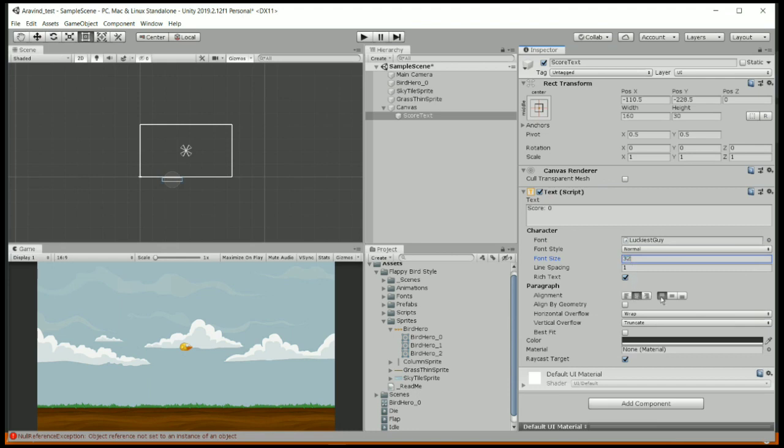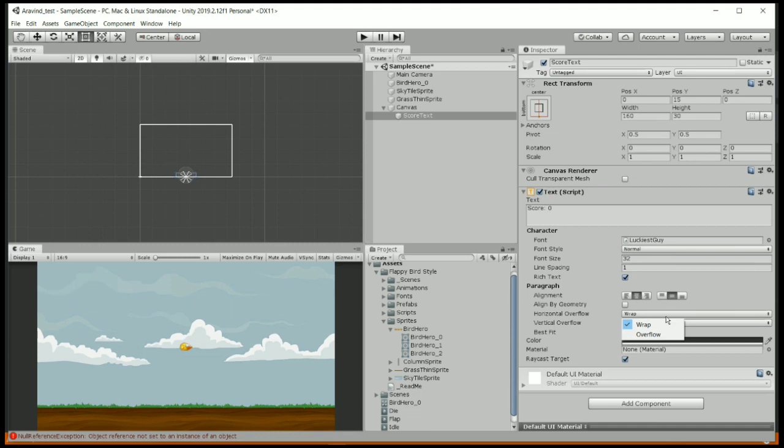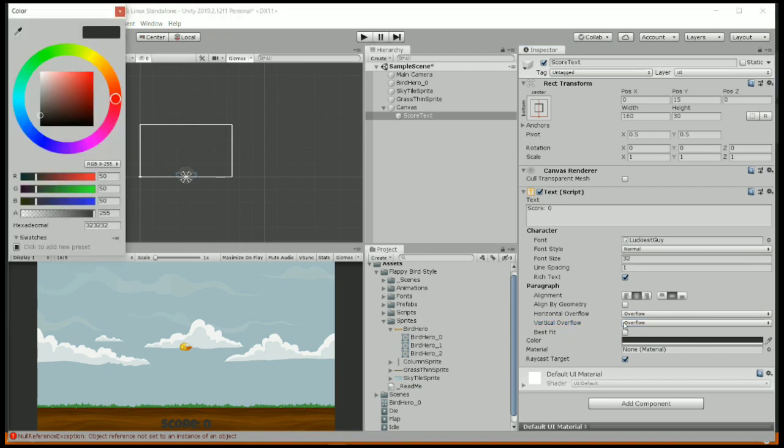Awesome. And its alignment to center. Now I'm giving alignment. Use Alt while making it. I want to place it at bottom center. Yes. Still you are not able to see because the size of the text is greater than the size of the text box. So I'm giving it overflow. Yes. You are able to see. You can change the color.